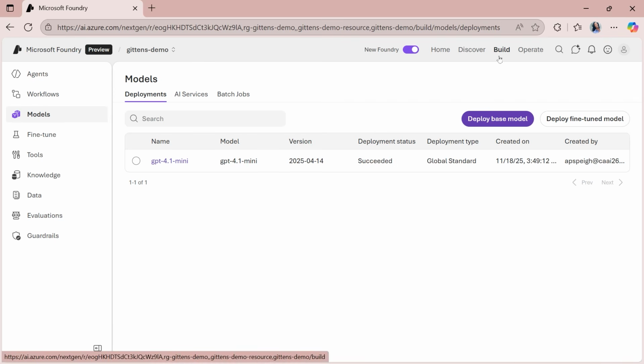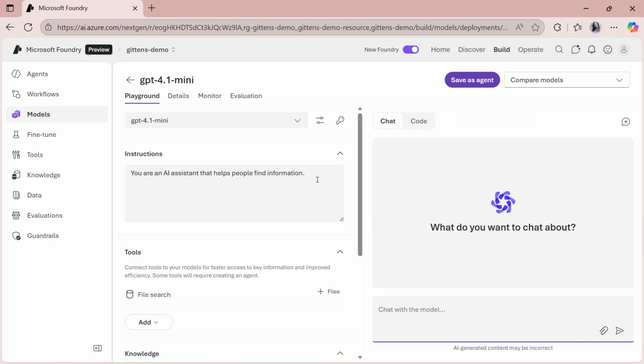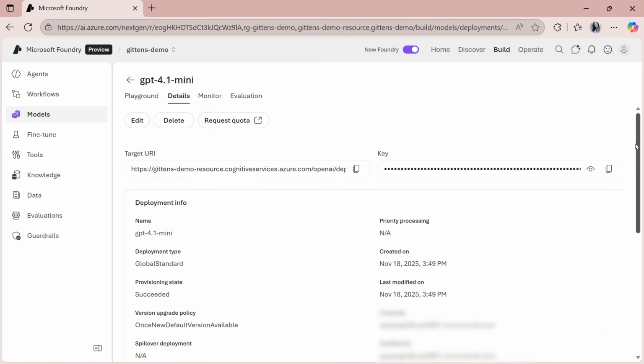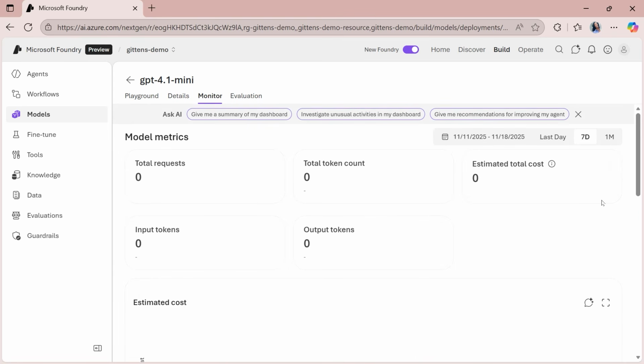If you navigate back using the back arrow, it'll bring you to the models area of the build section. So again, we're now in build and within models. And this is where you can see all the models that have been deployed for your particular project. If you select the model itself, this will bring you back to that playground tab. And then from here, to learn more about your models, you can select details. This is also where you can come and edit information about your model. You can also delete your model here as well, and you can also request quota. Within here, you can also find the target URI and then the key if any of that happens to be necessary. You can also monitor the usage and performance, if you will, of your model as well.